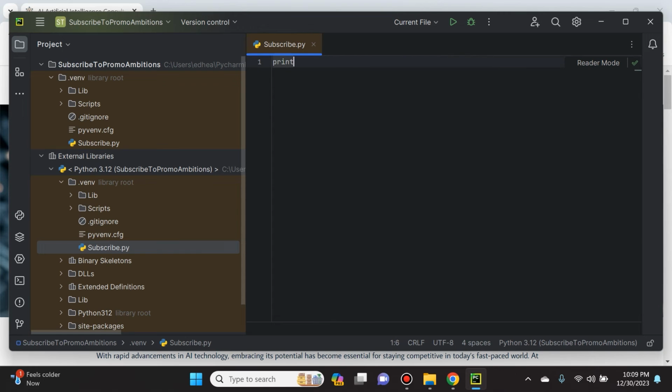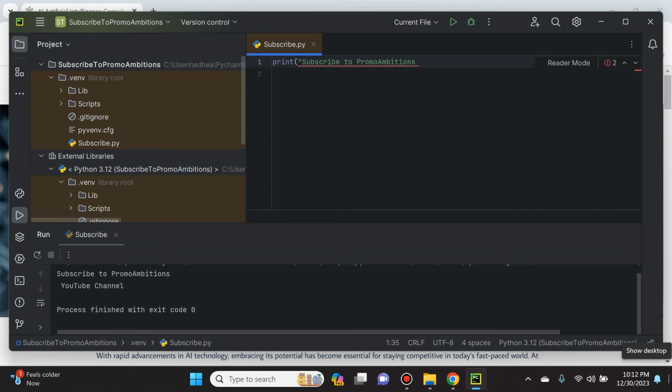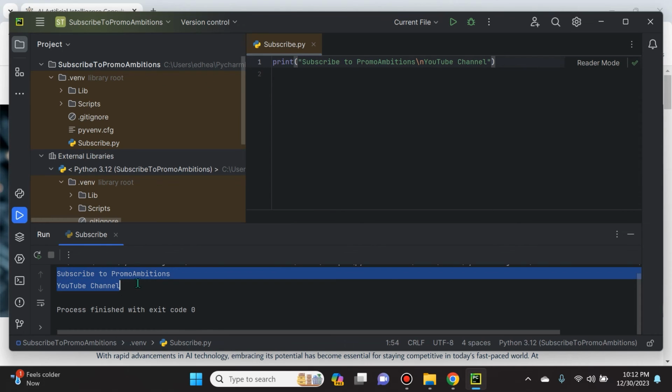And now I will type in print, open parentheses, quotation marks, subscribe to promo ambitions. We're then going to use a backslash and YouTube channel. Make sure the quotation marks and closed parentheses are there. And then we're simply going to run this. And if we run this, you will see it says subscribe to Promo Ambitions YouTube channel in the terminal section right here. And how did we run it? We simply clicked this play button, run subscribe.py. But I will cover all of this in future tutorials.